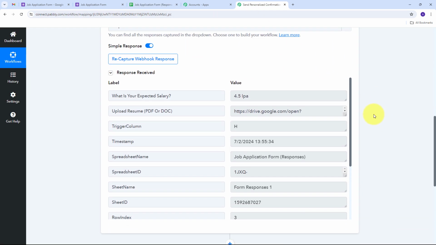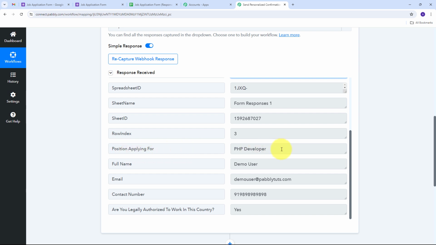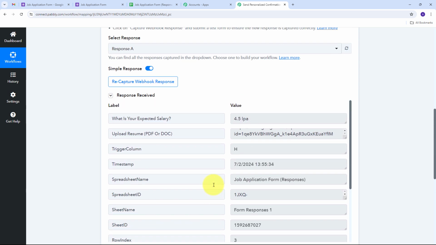And here in Pabbly Connect, I have also received this response. So in this response, I have my expected salary, that is 4.5 LPA. I have my trigger column, that is column H. I have my spreadsheet name, that is job application form responses. Also here I have my position applying for, that is PHP developer. I have the full name, that is demo user. Email is demoUser@pabblytudes.com, and I have the random phone number. So here we can see that I have received all these details of my form submission, and this is the form submission of the job application form that I have created in Google Forms.